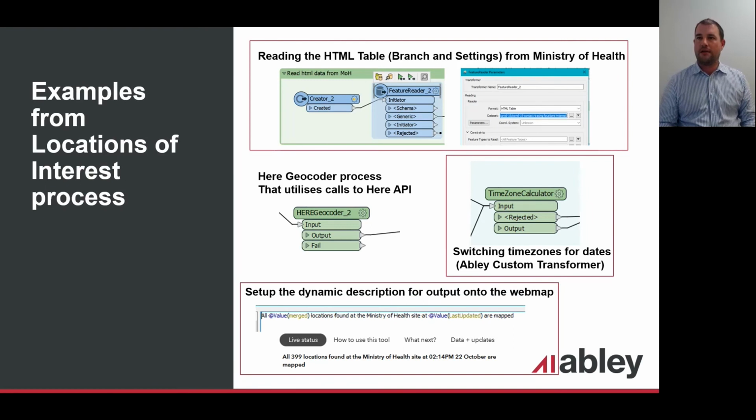So here's actually some examples that are straight out of the script that runs the updates to the locations. And the first one is basically how easy it is to read an HTML table from a website. So basically the top bit is just with input, said that it's reading an HTML table and put in the URL of the Ministry of Health's website, and it just goes away and grabs all the table data and spits that out into the process.